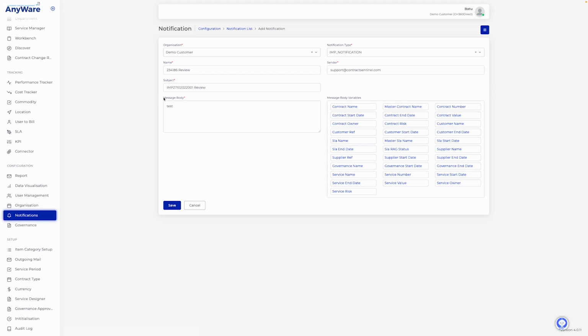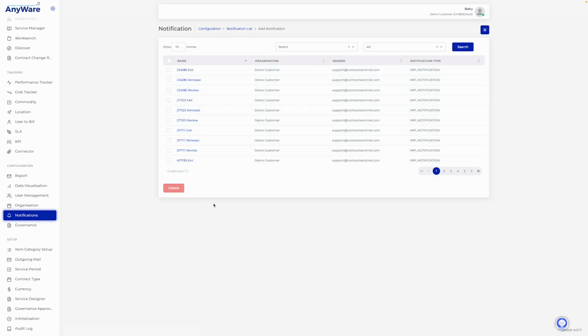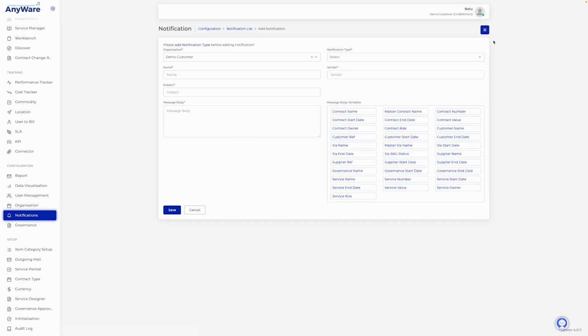Okay. And what we say here is message body. You can custom put your messages or notifications under here. In this case, we'll test. So whenever you activate the notification, it will send this text message body. And if I want to do a brand new one, you can simply click on add. And through here, we can name our message body, name, subject, and notification type, and so forth.